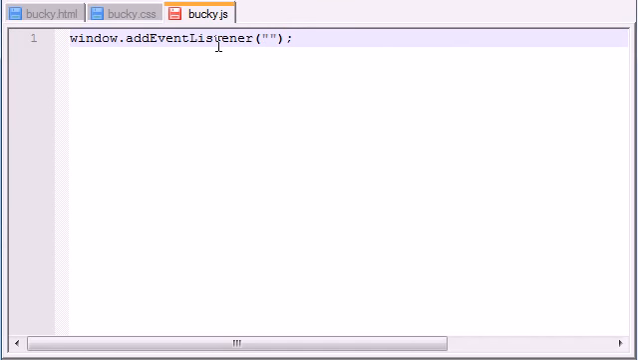Now this of course takes three parameters. The first one is load. When do we want this to happen? As soon as the window loads. What do we want to happen? Call a function called do first. Now we're going to be building that function in just a couple seconds, and the last parameter is false, and if you guys watch any of my previous tutorials you know why.